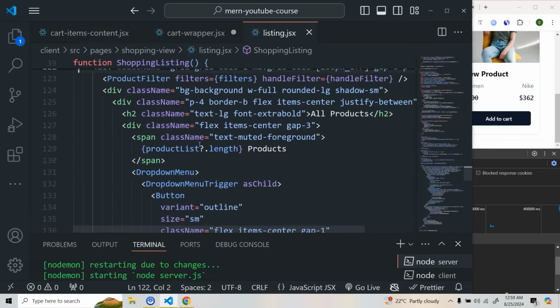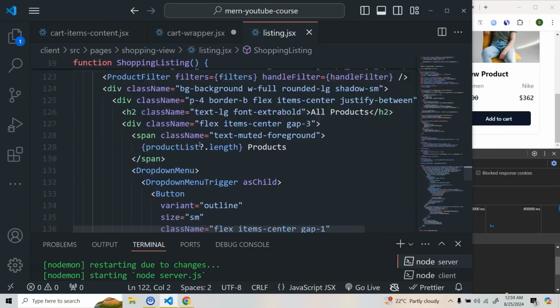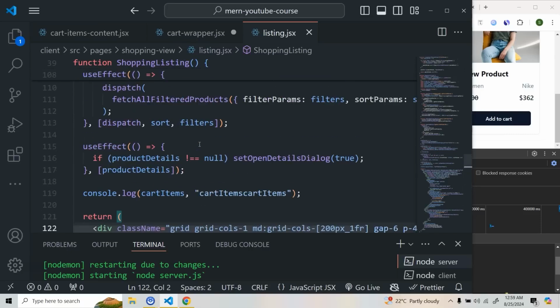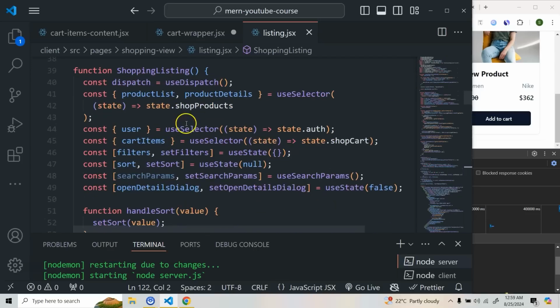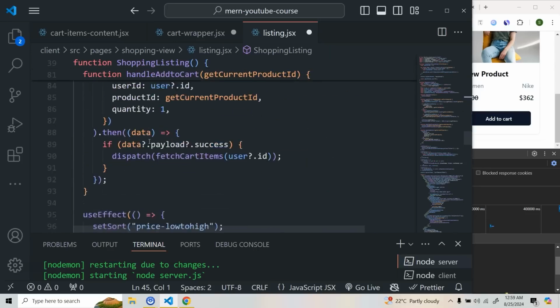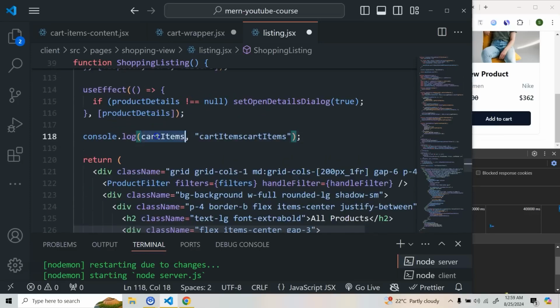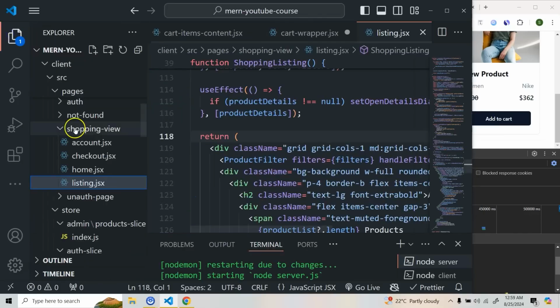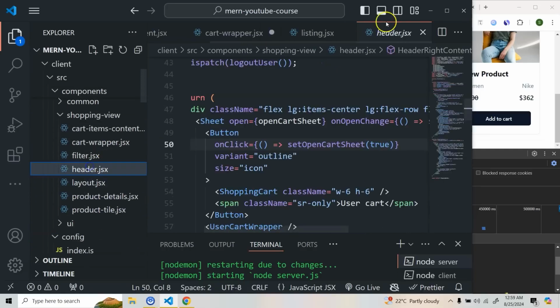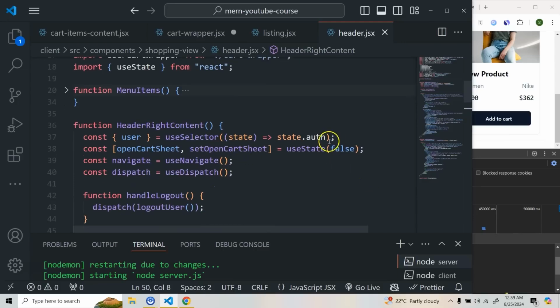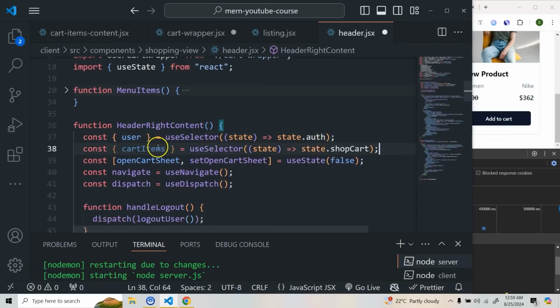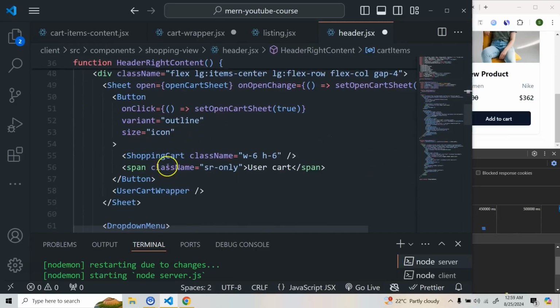So we can go here where we are rendering this. No, I think we are doing it from here, right? In the listing page. We don't need to do it in the listing page, that is the thing. So let's cut it from here, and then go and remove this. We need to do it from the header because we're using that in the header. So we'll go to our header component, and then I'm going to use this here. So these cart items I'm going to pass to this user cart wrapper.